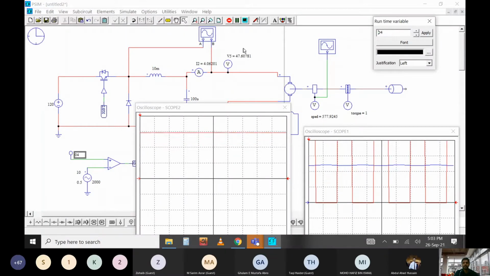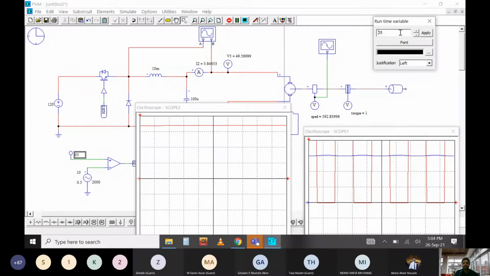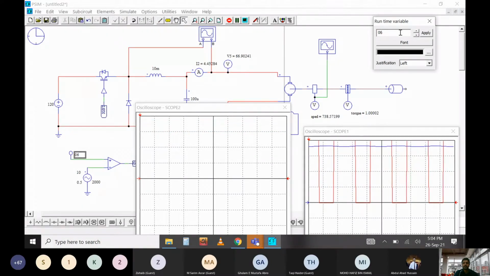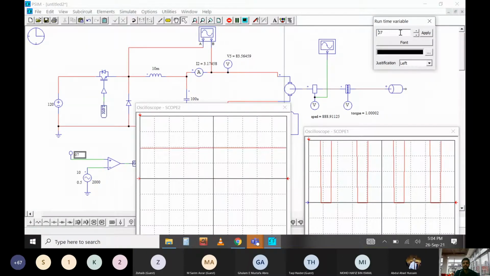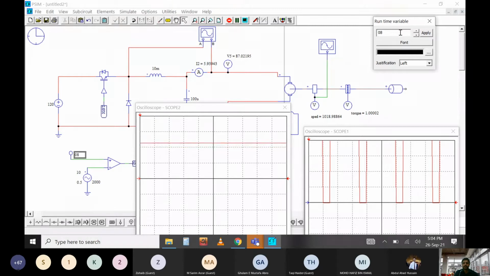Now I want to increase the motor speed, so let me increase the PWM duty cycle. So now you can see the output voltage has increased as well as the speed. If I go more, I'm simply increasing the duty cycle, and the motor is running at higher speed. At 65, at 80% duty cycle, this is the condition.